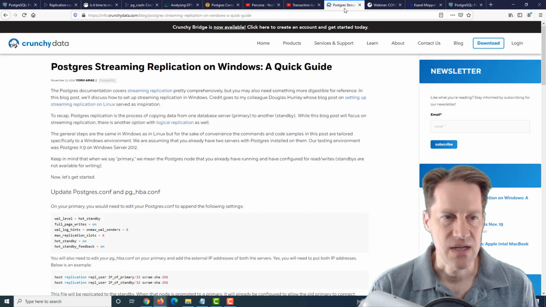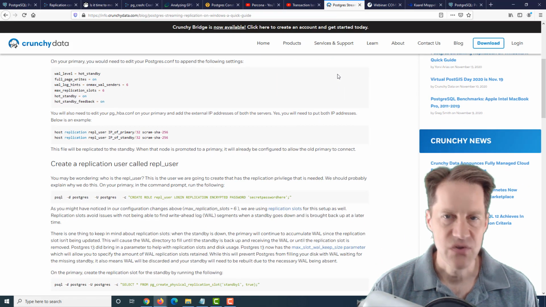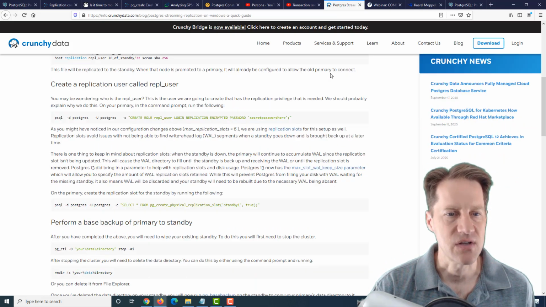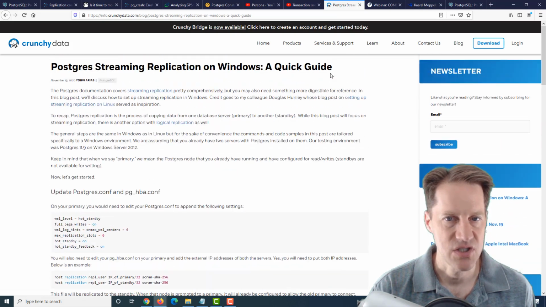The next piece of content is "Postgres Streaming Replication on Windows: A Quick Guide." Most of the examples are done in some form of Linux, but this one talks about how to do it on Windows. So if you want to learn how to do that, you can check out this post from crunchydata.com.